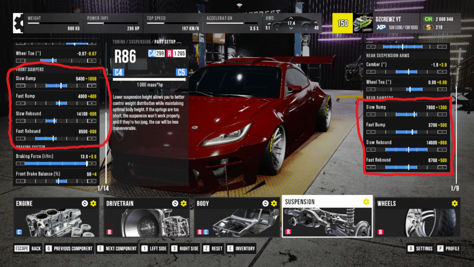Front versus rear. Front dampers, too hard, understeer, the car turns less. Too soft, the car dives, unstable under braking. Rear dampers, too hard, oversteer, the rear end slips. Too soft, the rear end collapses, reducing traction when exiting corners.